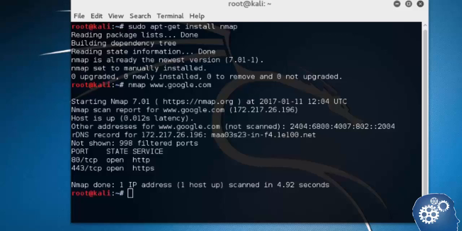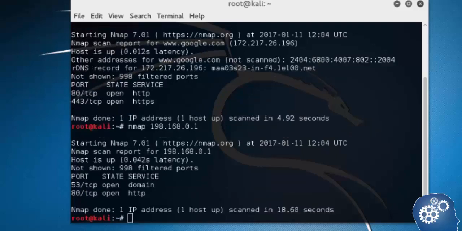So next, I would like to scan some direct IP address of a web server, that is nmap 198.168.0.1. The host is up. You can see which ports are open. One IP address scanned.